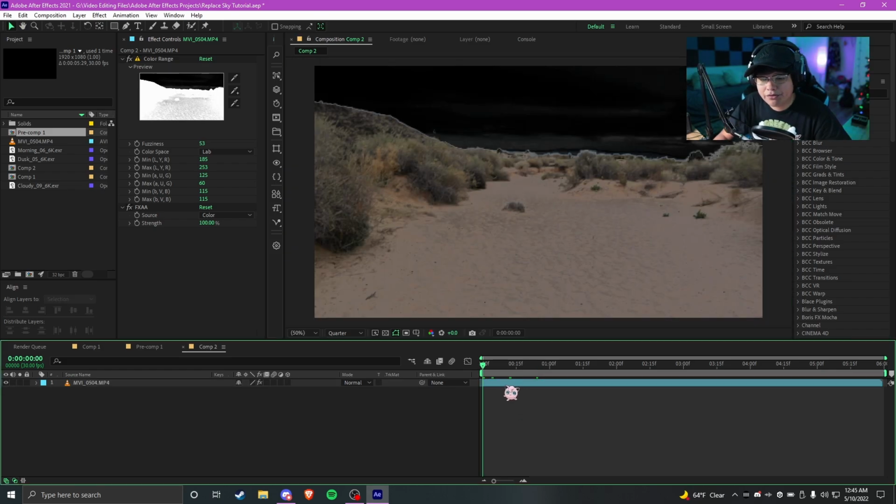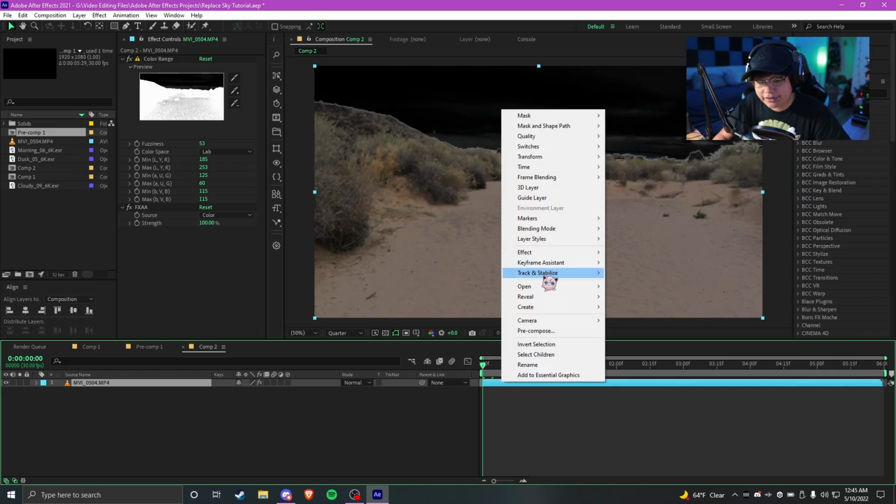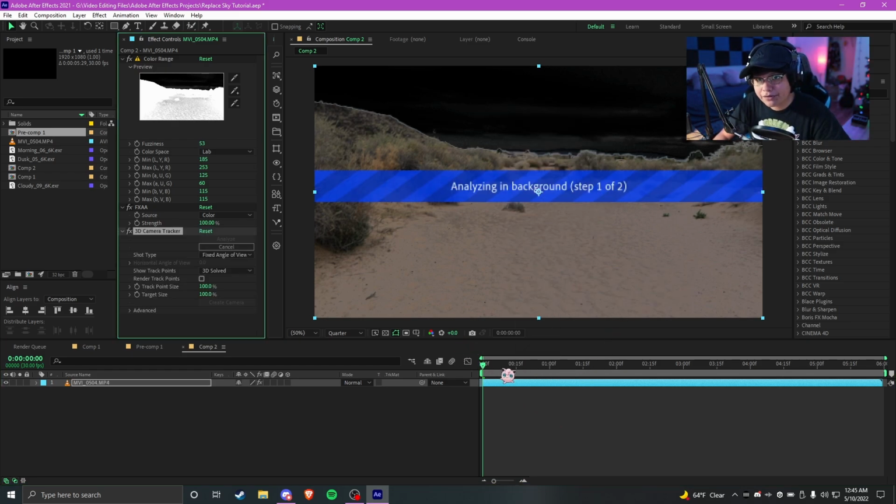So the next thing we're going to do once we have our sky keyed out is we're going to select our clip, right click on it, go to Track and Stabilize and click on Track Camera. Now you can do this before or after, doesn't really matter, and you also might get a pop-up saying that it's only going to affect the actual clip and not any of the effects. It's still going to do the job fine, but we're going to just simply track the camera so we can motion track the sky in.